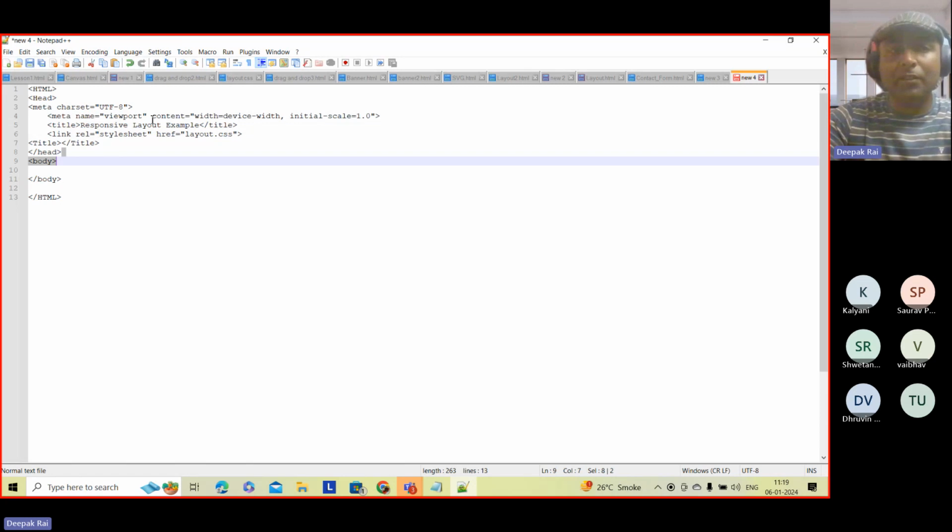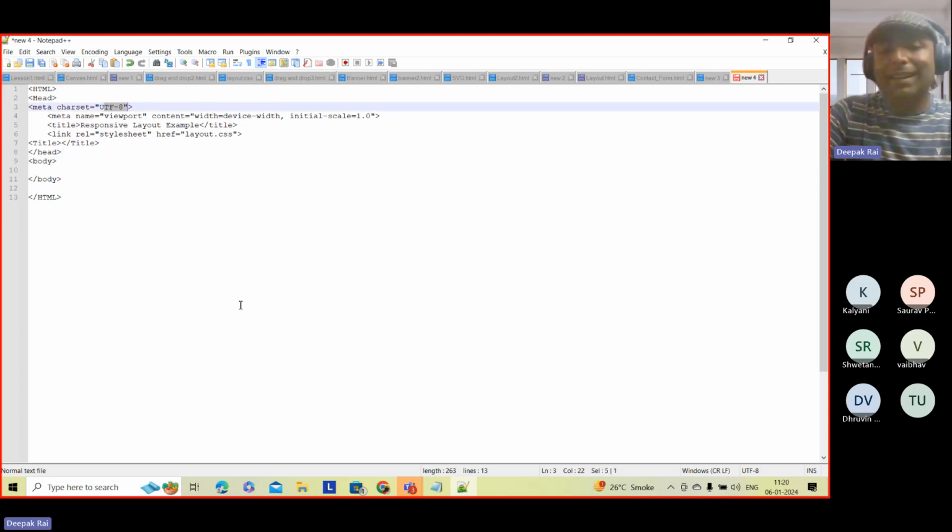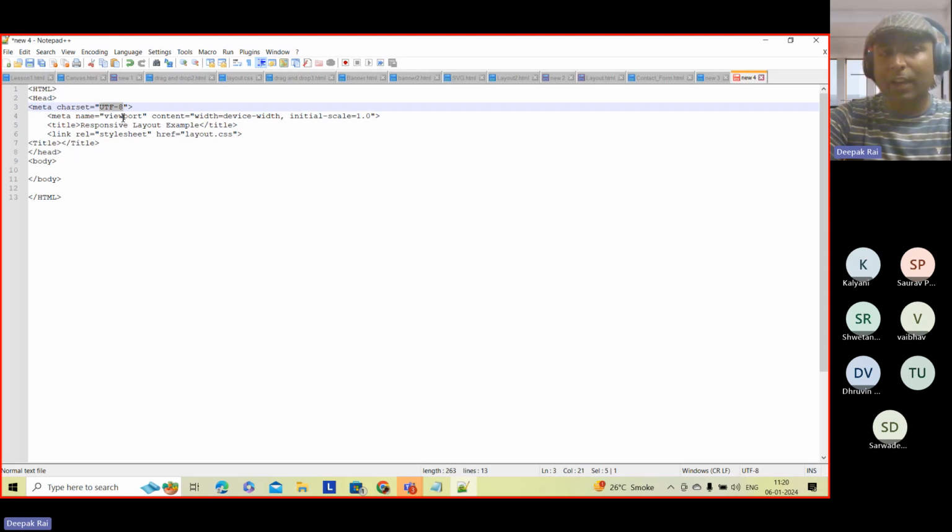Meta is defining a viewport with the content device width and initial scale of 1.0. That is the standard, but if you want to change the scale, you can raise it to 2.0 or 3.0, right? And this is the UTF format, where you can read the characters. Some characters are not readable in HTML because these are programming languages. If you do not define it, you won't be able to read it. So you have to define UTF-8, where you can read all that text.